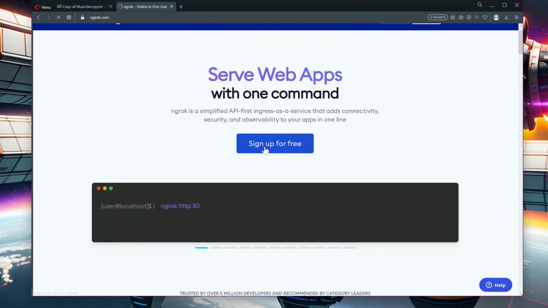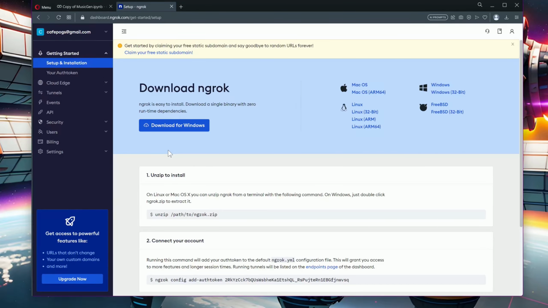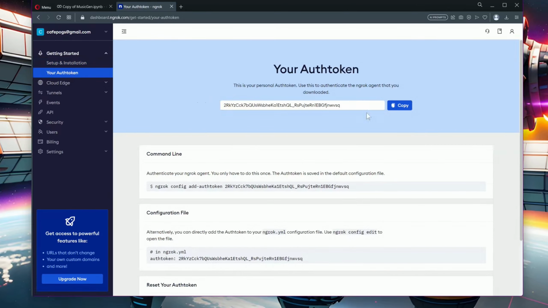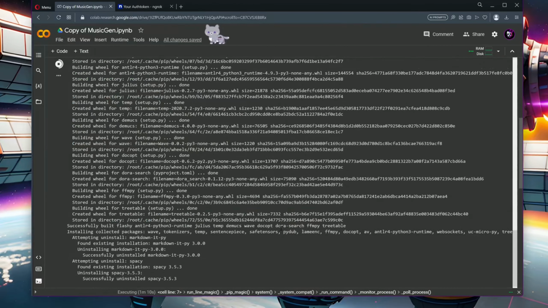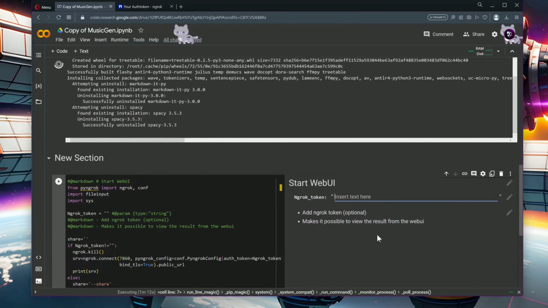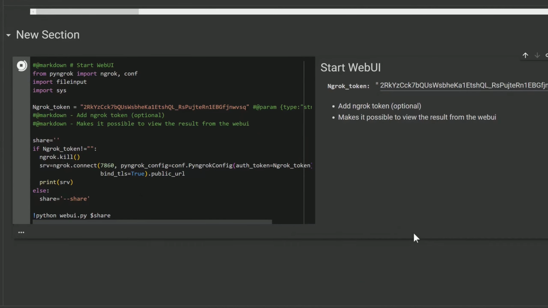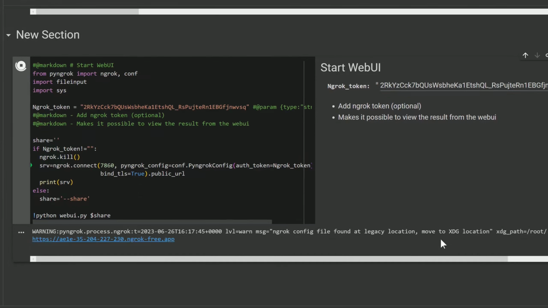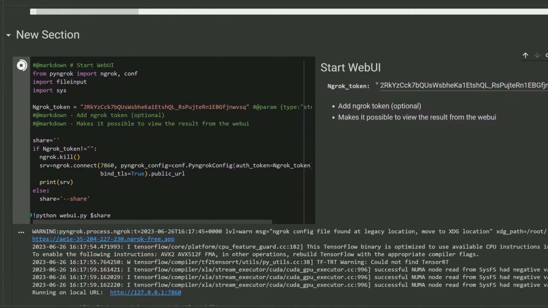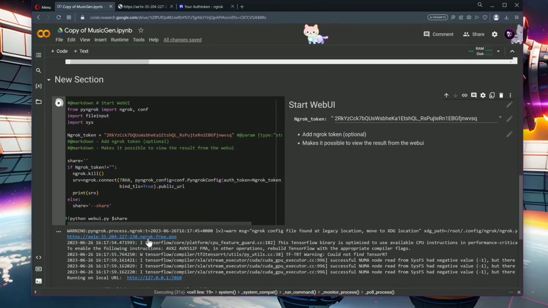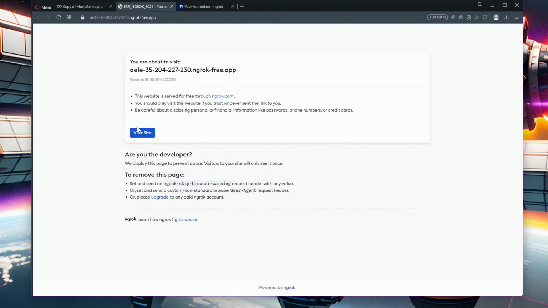During this time, you can prepare the optional ngrok token for the next step. Visit ngrok.com, create an account, and navigate to Your Auth token to copy the token. Then paste the token into the ngrok token field in the Colab notebook. Once the installation is complete, run the WebUI step by pressing the Run button in the notebook. If everything goes smoothly, you'll see a message indicating that the WebUI is running on a local URL. Click on the ngrok link provided at the beginning of the output to access the WebUI interface.